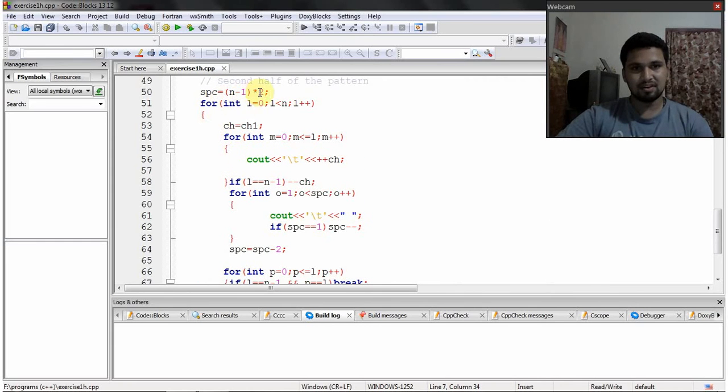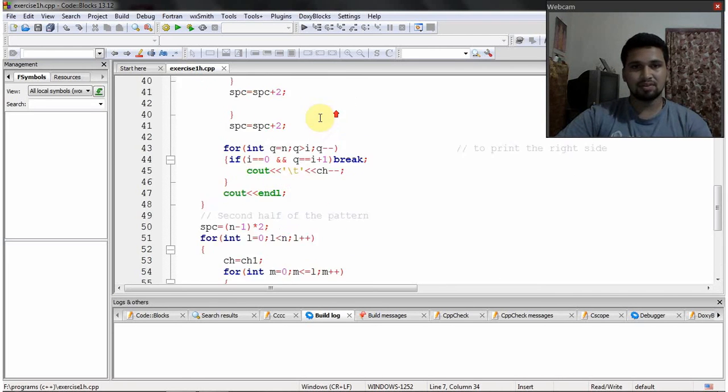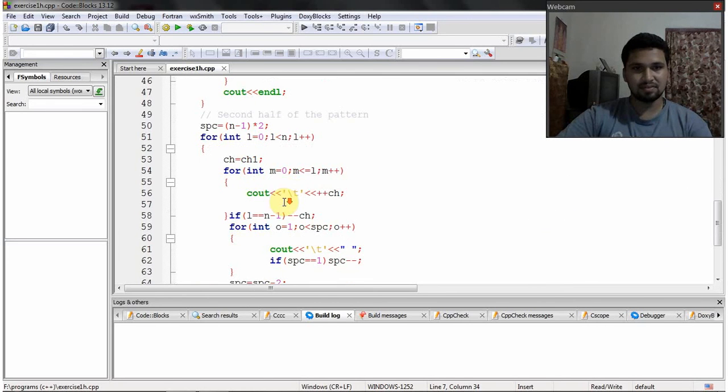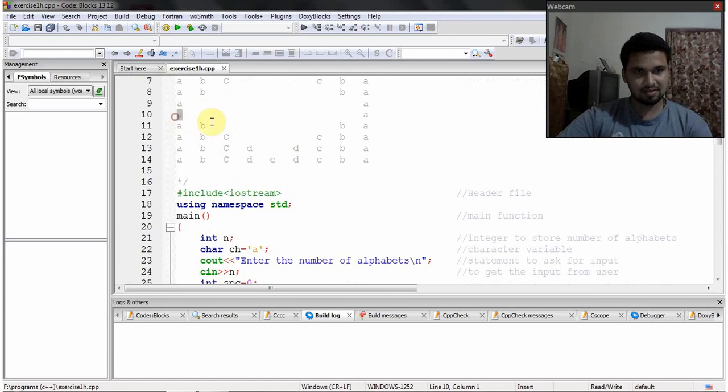So space is already 8 in this case, if your input is 5. Then we have int l, and I created a new variable for each loop. Here again we have ch is equal to ch minus 1. The difference here is it will print only once. Here we have m equals 0, but earlier we had j equals n. So for the first time it will only print this value.